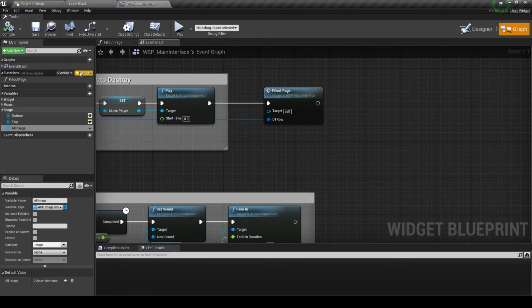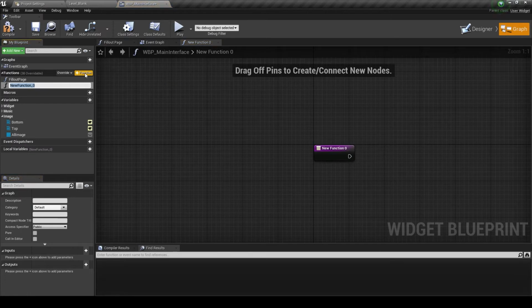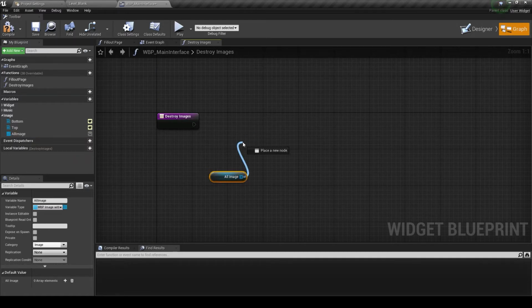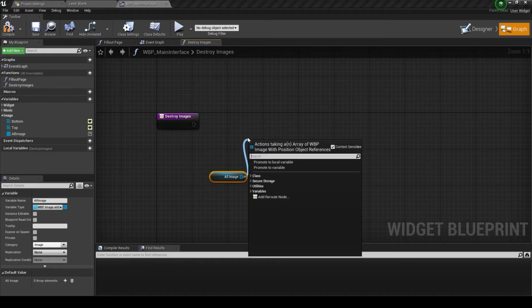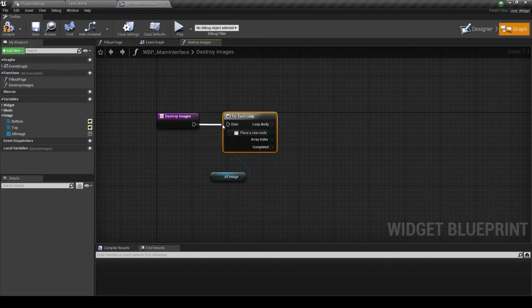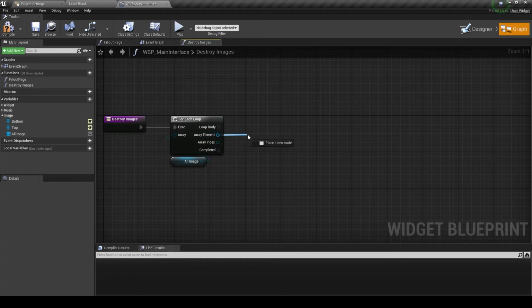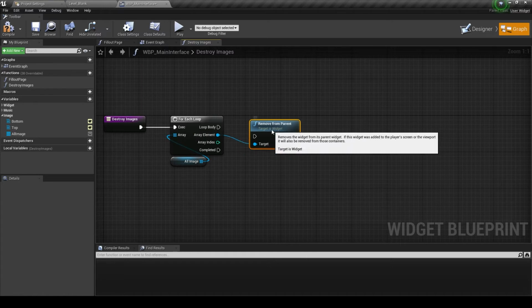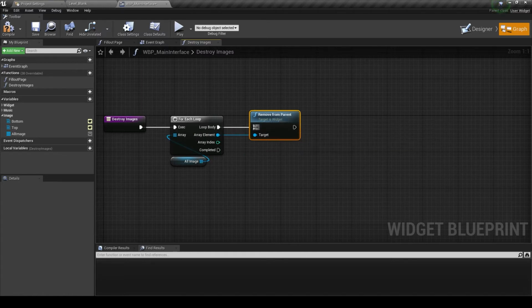Go over to the function, and we're going to hit plus function, and I'm just going to call this destroy images. And this is a pretty simple function, so I'm going to control click and drag in our all image array. I'm going to drag off of it, and I'm going to type in for each loop. Hook up the execution pins and reposition that. And then I'm simply going to drag off the array element, and I'm going to type in remove from parent because it is a widget, and that will destroy it to the best of Unreal's ability.